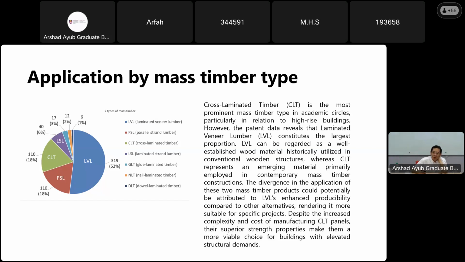So she concludes the divergence in the application of these two mass timber products could potentially be attributed to LVL's enhanced productivity compared to other alternatives, rendering them more suitable for specific projects.